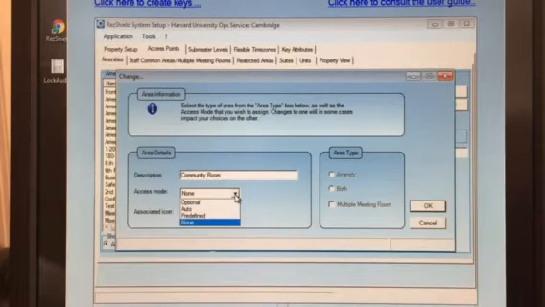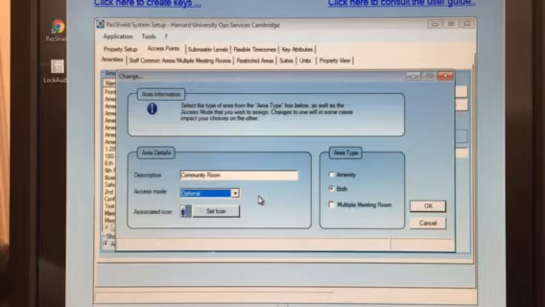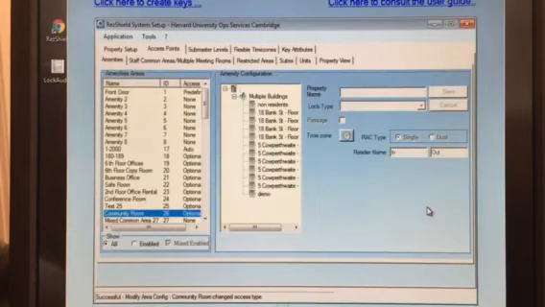Under access mode, you have to remember to qualify it. Typically, you're going to have it as an optional space. This will give you the ability to select or unselect the space or access to the space for users. You can leave this area type as both for amenity or meeting rooms. You're going to click OK. So now you can see down here we've given it a name.